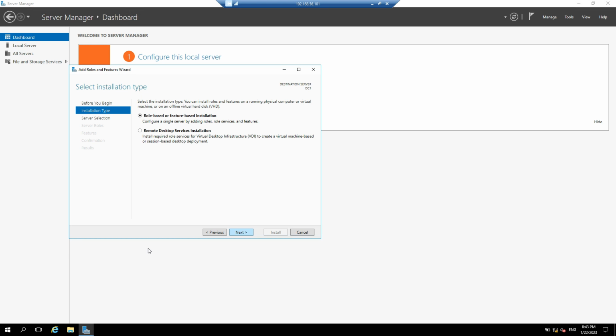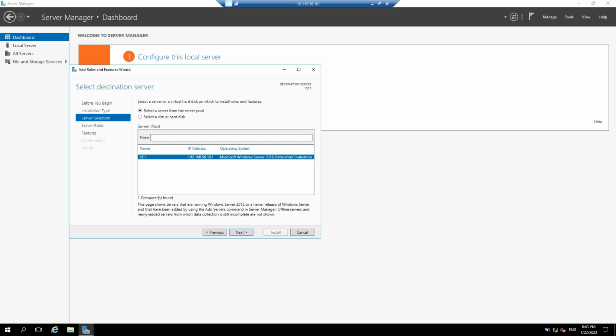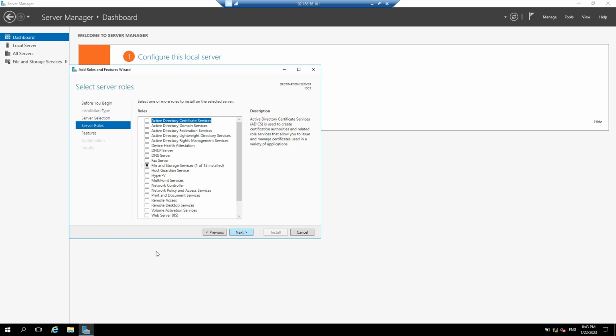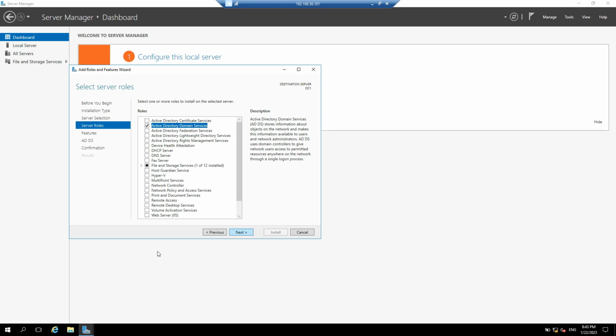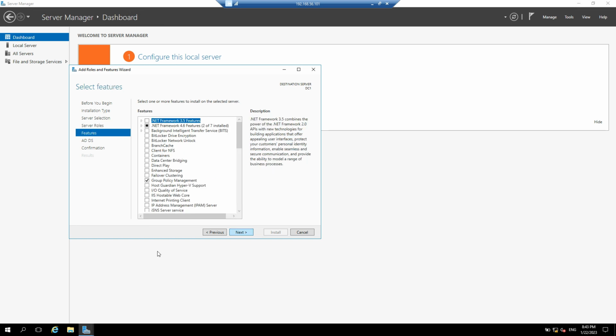Click on next. The server selection DC1 is already selected. Click on next. Here we have to be careful and we have to select Active Directory Domain Services. These features will also be installed like group policy management and other tools. Click on add features and then click on next.